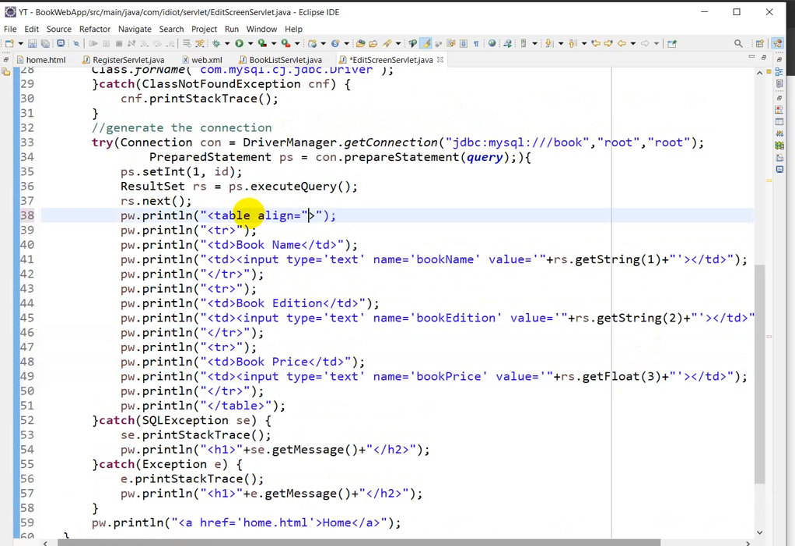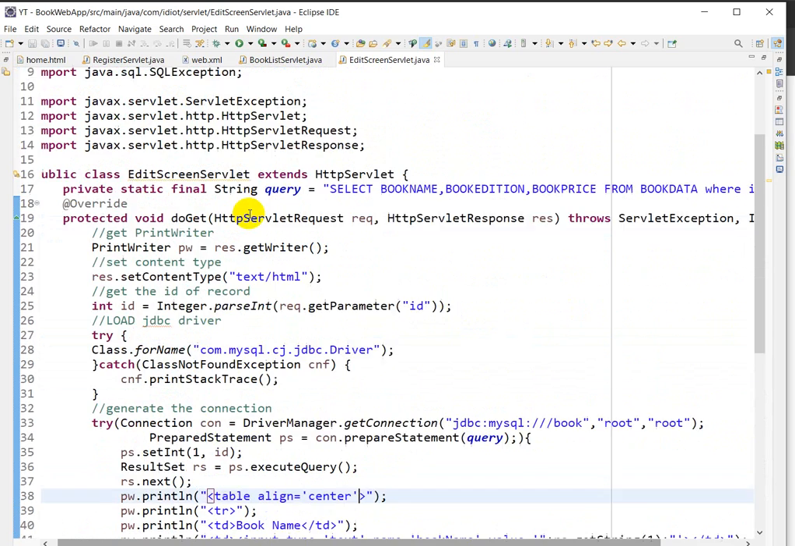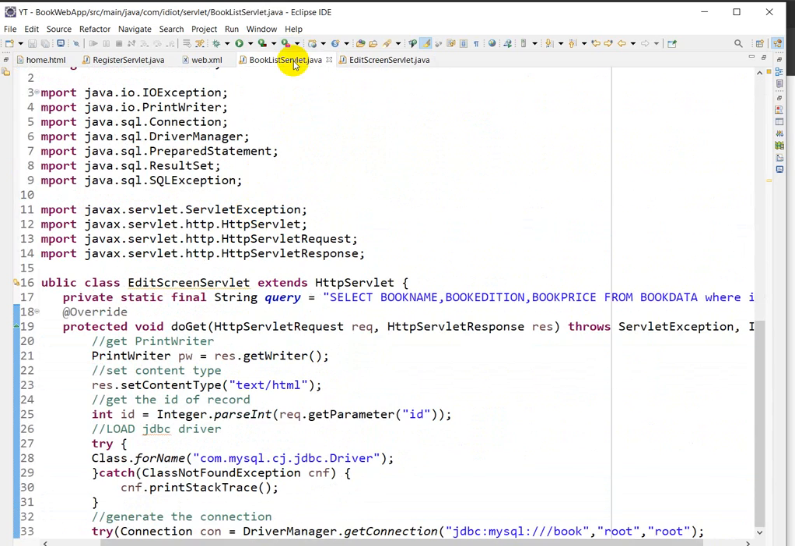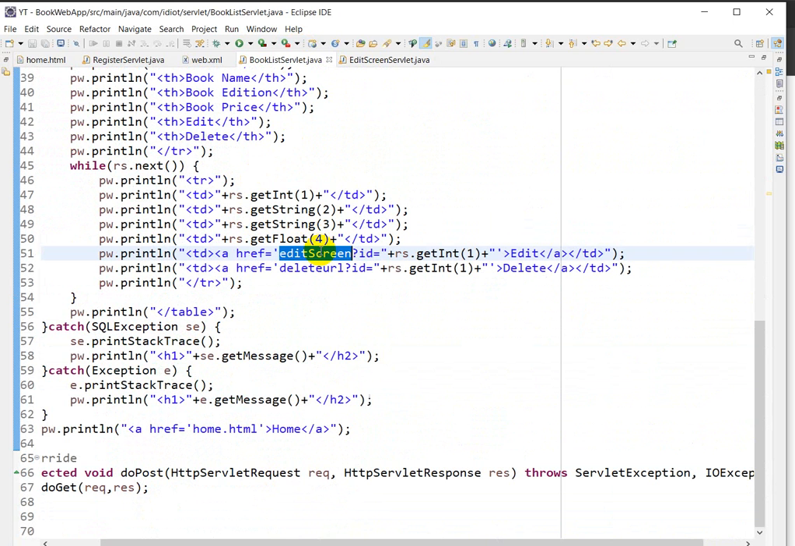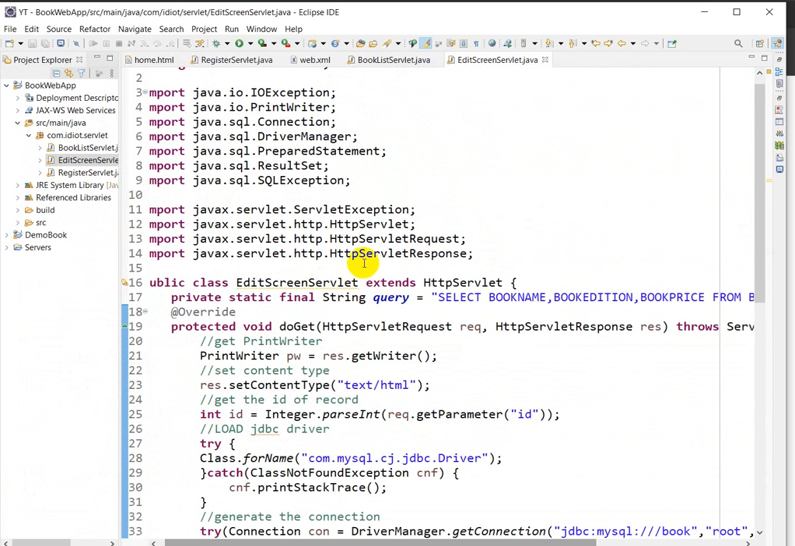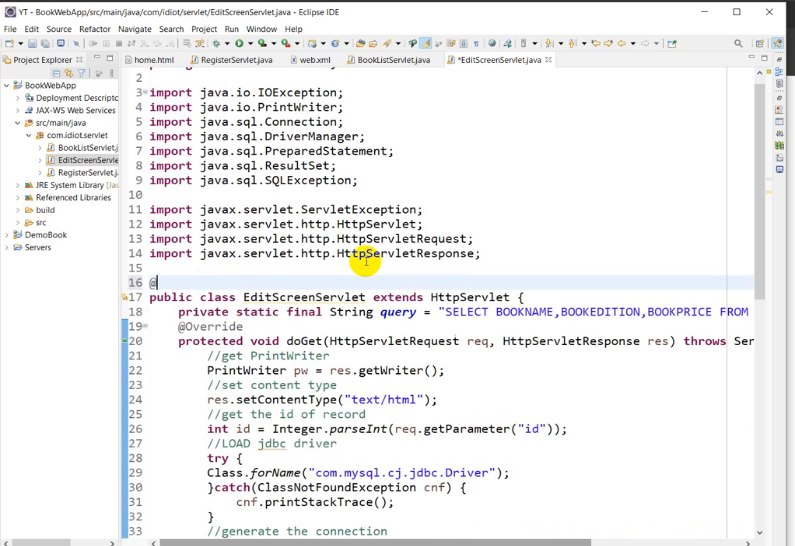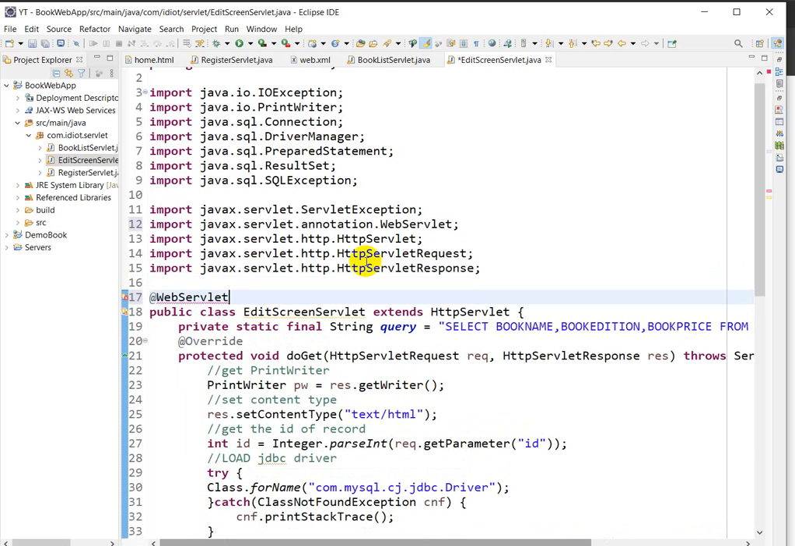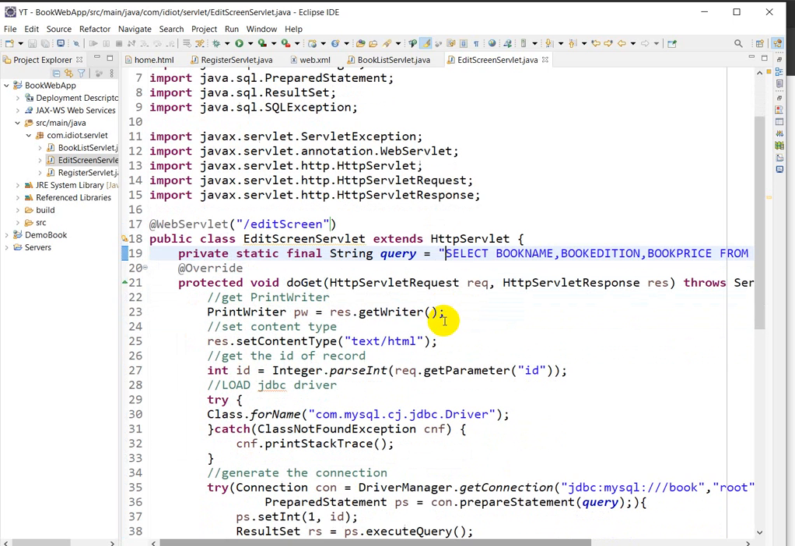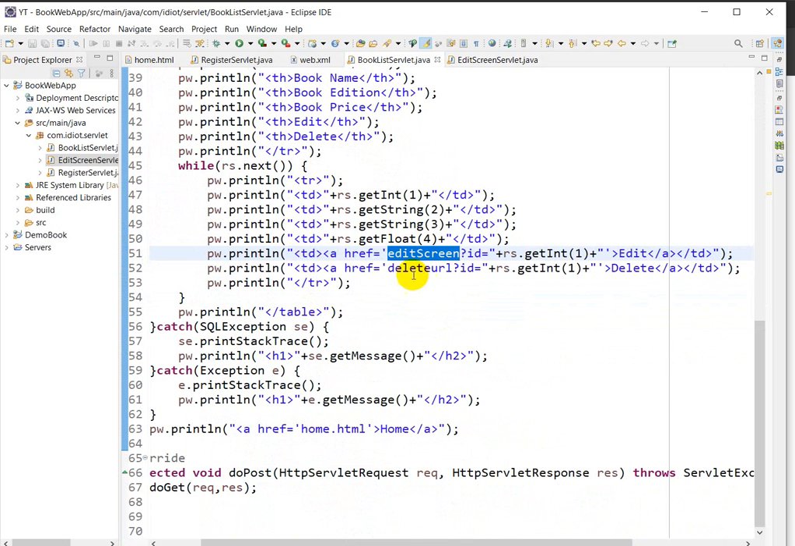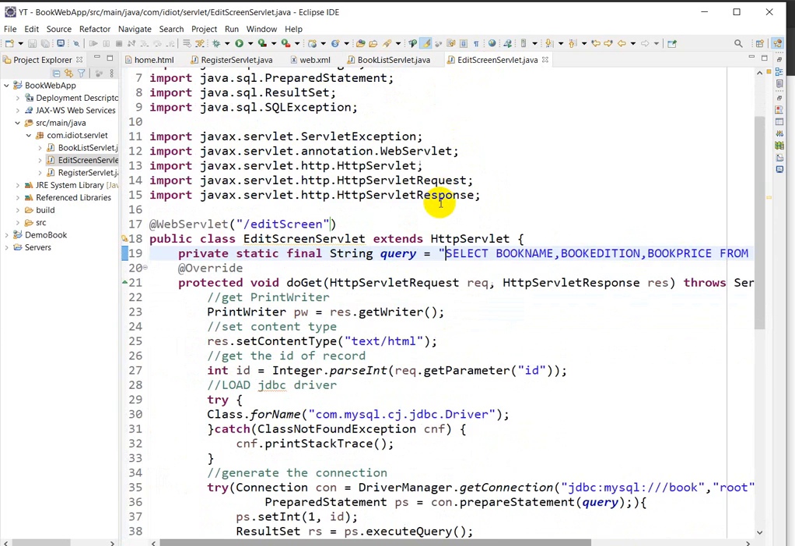Now this I want here align center, and what URL we are showing, edit screen, control C, edit. Here we will provide a URL, @WebServlet, control space, in that case slash edit screen. So after clicking on edit screen, it will go to this servlet.